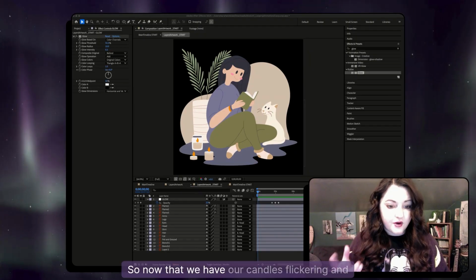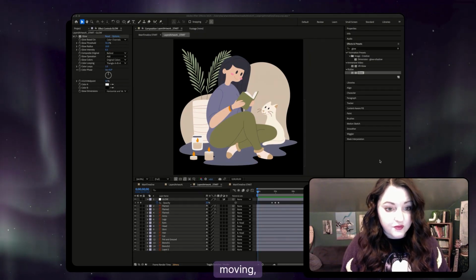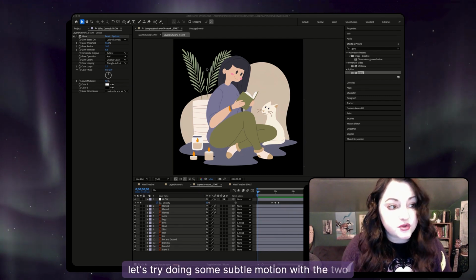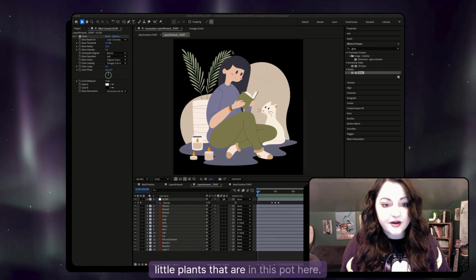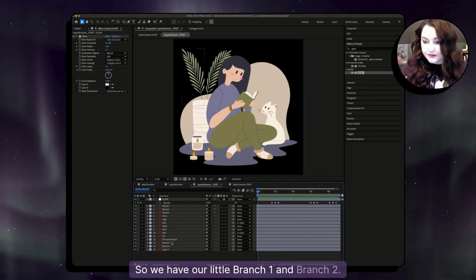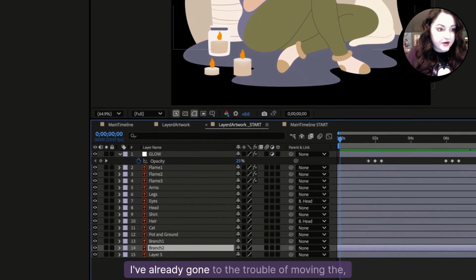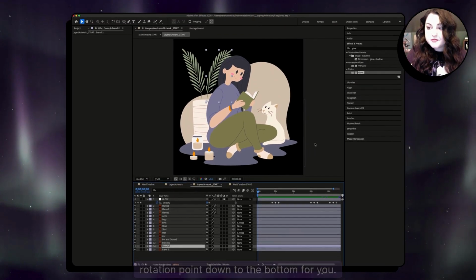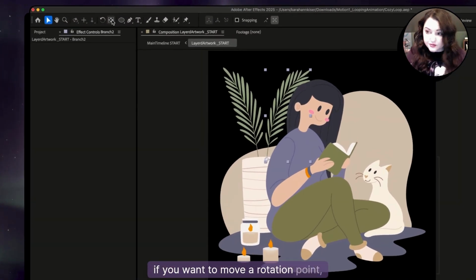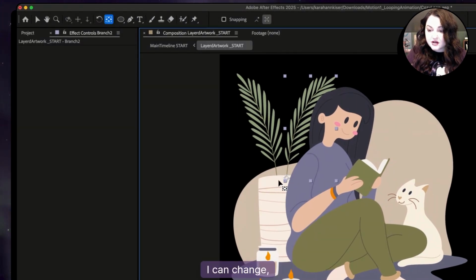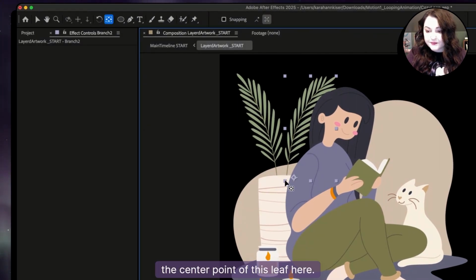So now that we have our candles flickering and moving, let's try doing some subtle motion with the 2 little plants that are in this pot here. So we have our little branch 1 and branch 2. I've already gone to the trouble of moving the rotation point down to the bottom for you. Just FYI, if you want to move a rotation point, you need your pan behind tool. As you can see, I can change the center point of this leaf here.